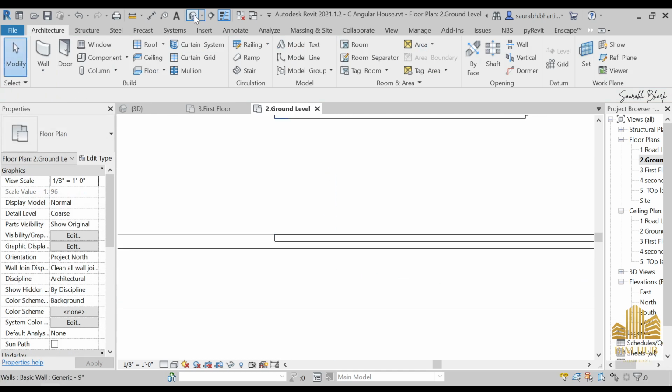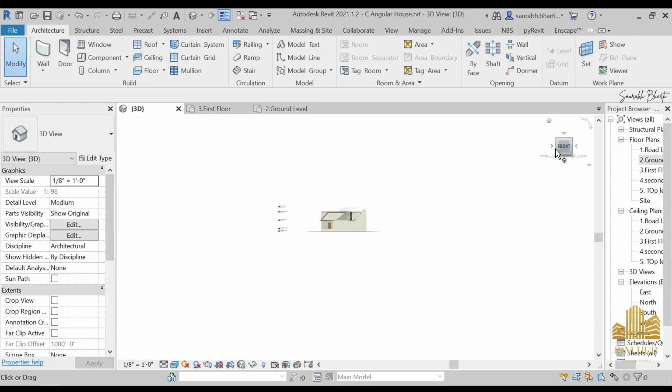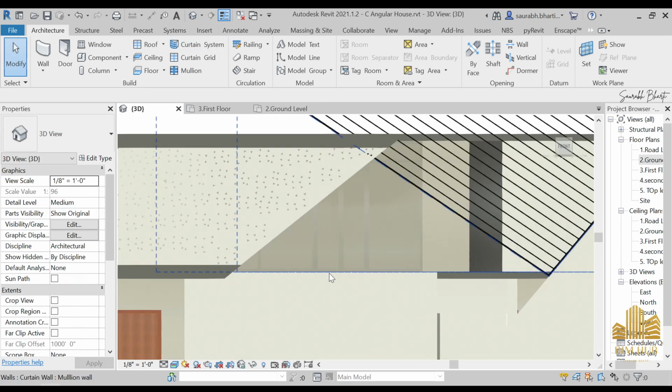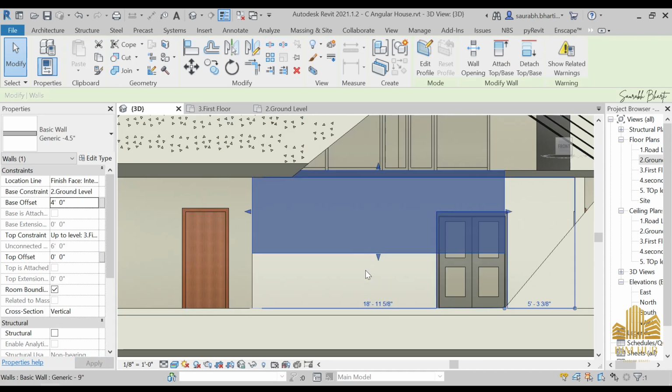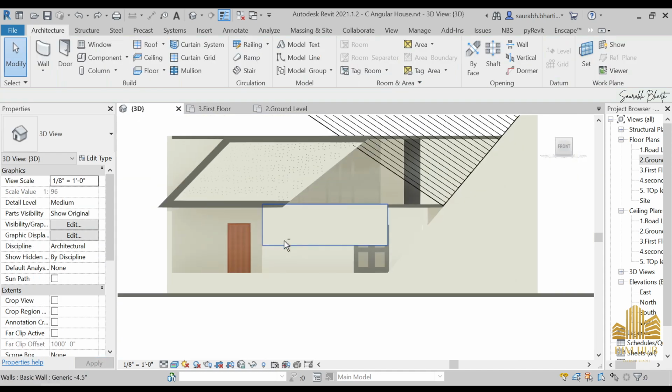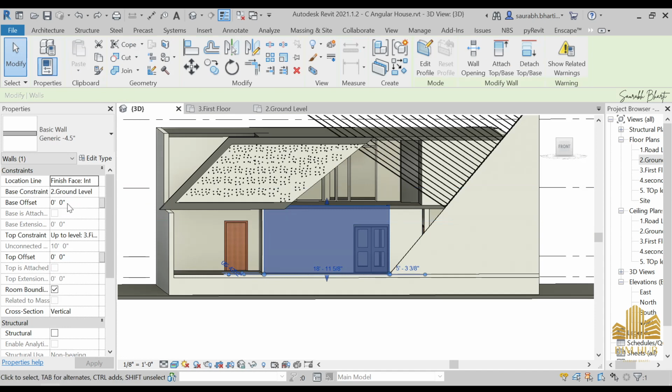Done. After aligning it, just go to the front view and select this wall and make it top offset of 4 feet maybe. Let's just see. Okay, it is the base offset option. Control Z, select this one. Okay, the base offset, no, top offset. So top offset is minus 6 feet.